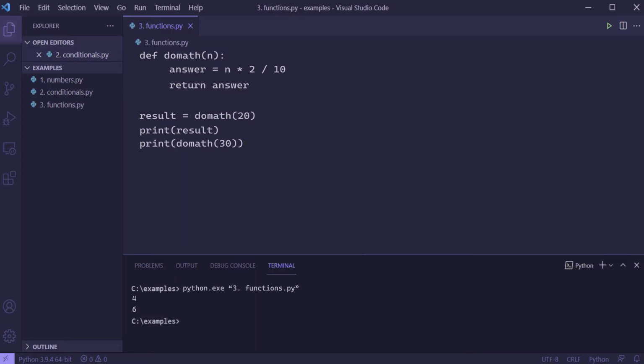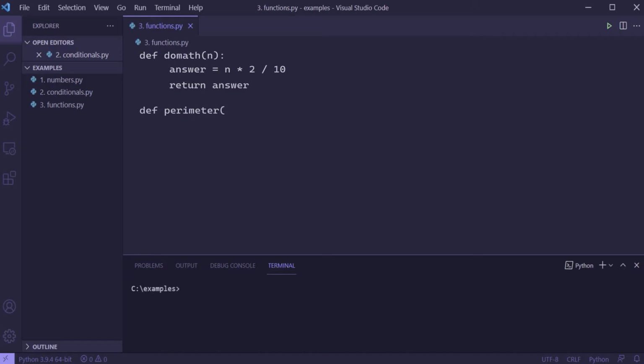Now, you can have more than one argument into a function, but you can also have 0 arguments. Let us have another function that gets the perimeter of a rectangle. So we do it the same way. Def perimeter number 1 and number 2. These two are our two arguments.